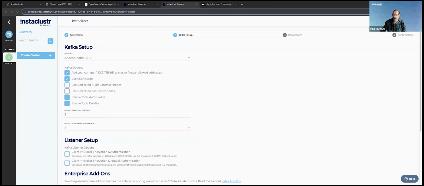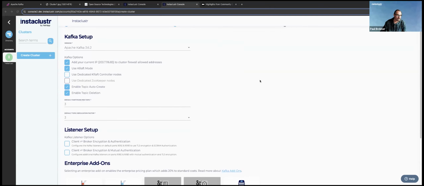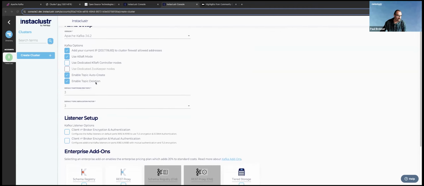So I mentioned for Kafka, you need a cluster. You also need topics for Kafka. You can manually create them or allow Kafka itself to automatically create them when you try and write a record to a topic that doesn't yet exist. So let's enable topic auto create. That's ticked by default, and topic deletion. That's probably not a good idea for a production cluster, but we'll leave that turned on for the time being.